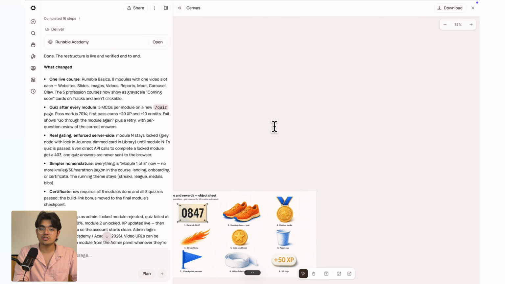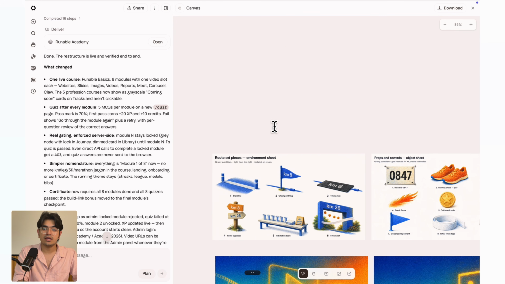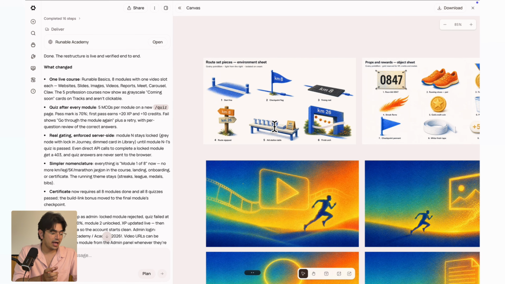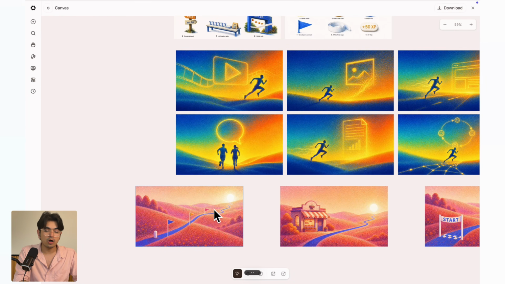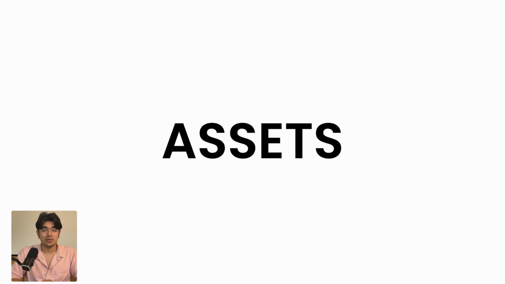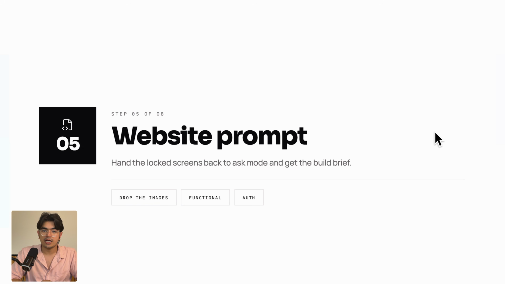Now, once everything is generated, just ensure that everything maintains a similar vibe. And when you are finalized with all the assets, just download all of them together as a zip file. Okay, so by now what we have is the complete UI story, all the UI images with assets. And now we are finally ready to execute the generation of our website.